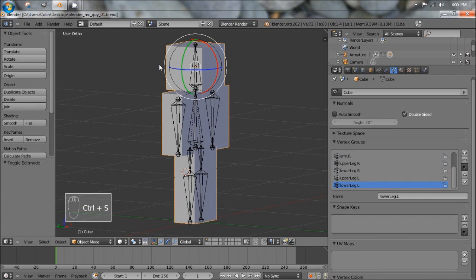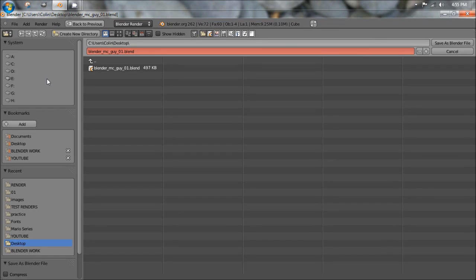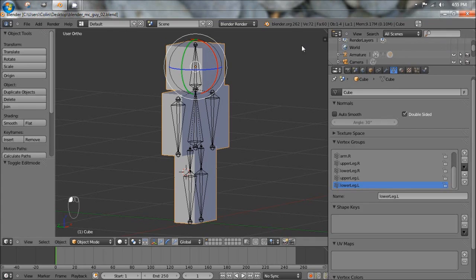Let's go ahead and save this. I'm going to save it, and I'm actually going to make an iteration. So we'll go File, Save As, and right now our file is named _01. We'll press this little plus button, which makes it 02, and then Save as Blender File. So now we have a backup iteration of the file.